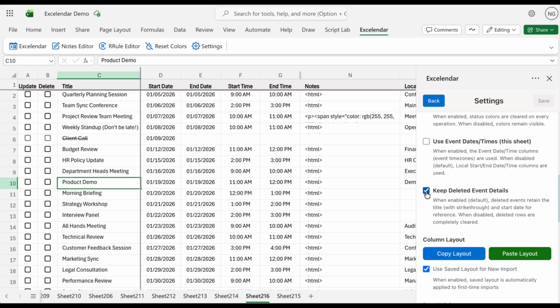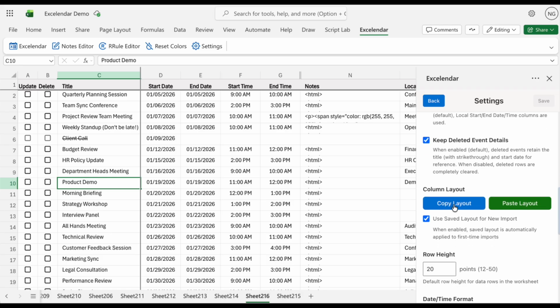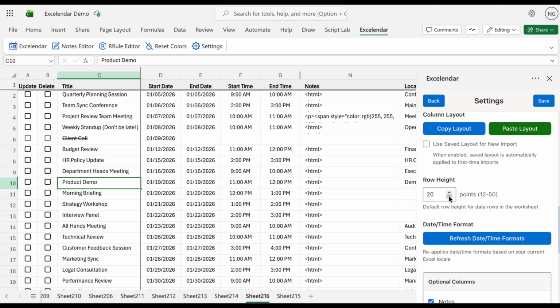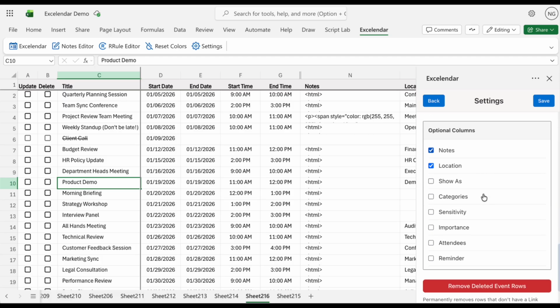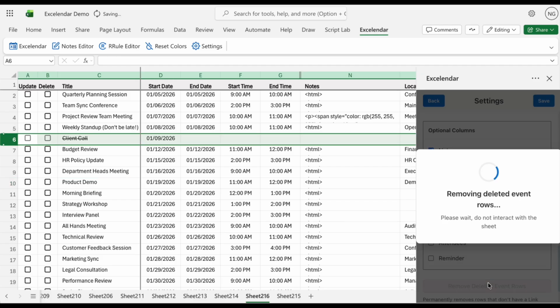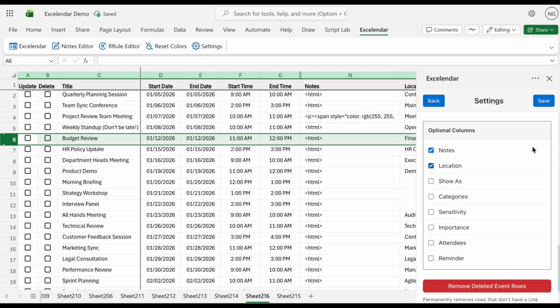I can also copy layouts and paste layouts and use saved layouts for new imports. I can change the row height, for example. We can also add optional columns, and we can remove deleted event rows. Like this row, for example. And we've also changed the row height slightly.